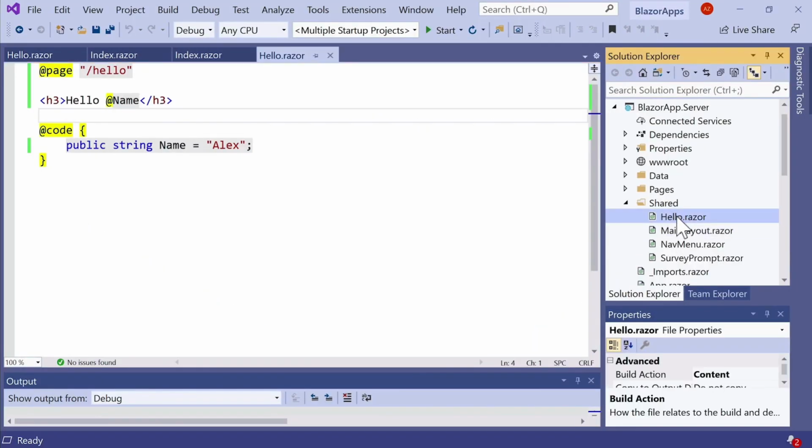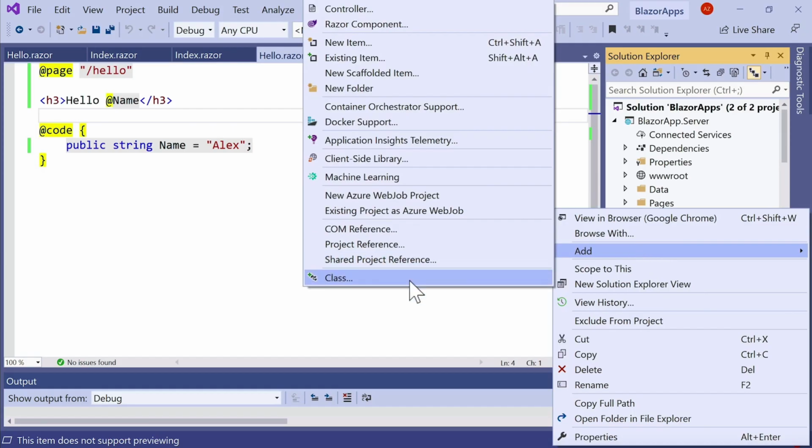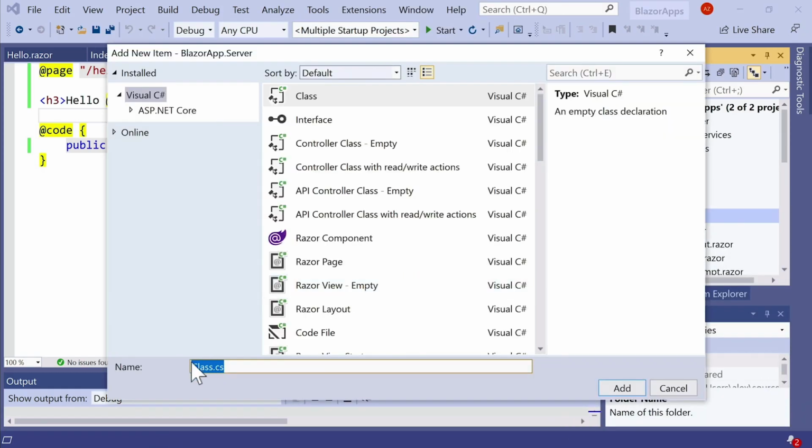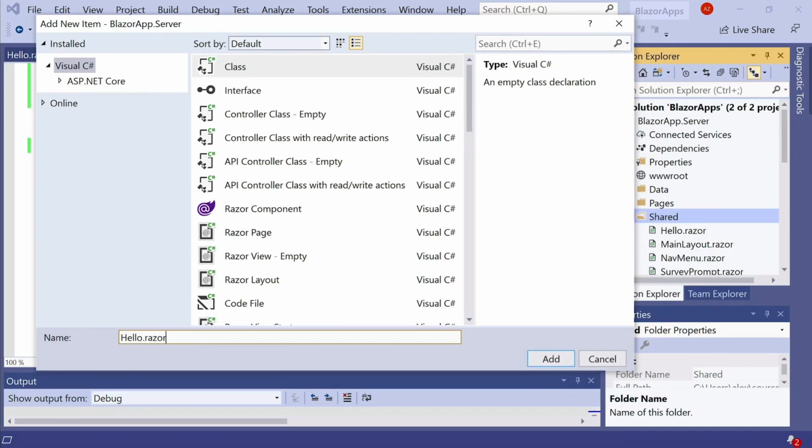Here is our Hello Razor component in the shared folder of the server application. Right now, this is just a standalone file, and this hello file generates a hello class behind the scenes. I've mentioned this before, but it creates a partial class. You can add to that class with a regular C# file. So I'm going to right click on shared, add, and then class, and I'm going to add a C# class here, but I'm going to use a convention. hello.razor.cs is the convention we're going to use. So it's the name of the file for the Razor markup .cs. I'm going to click add here.